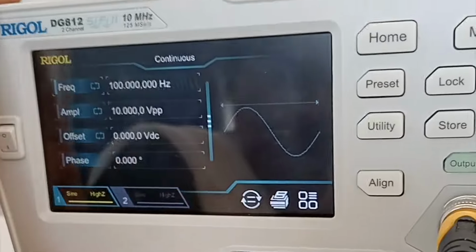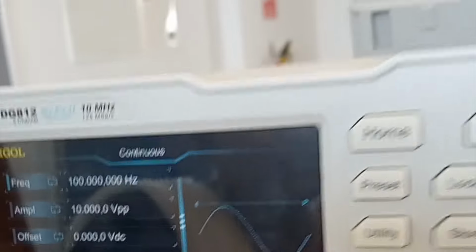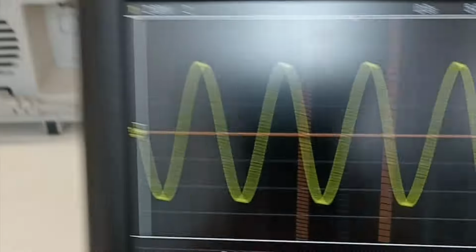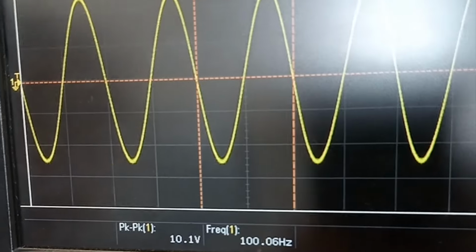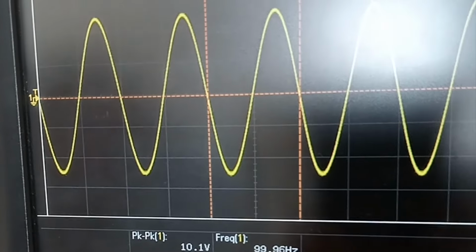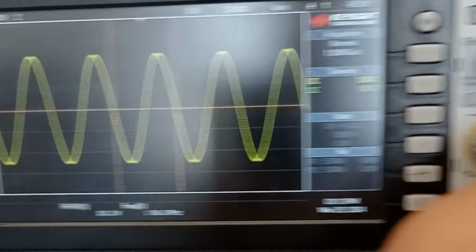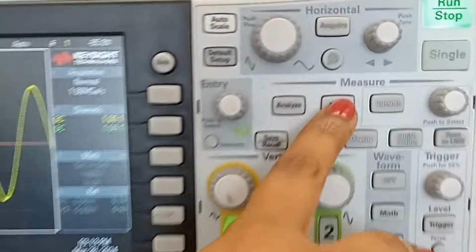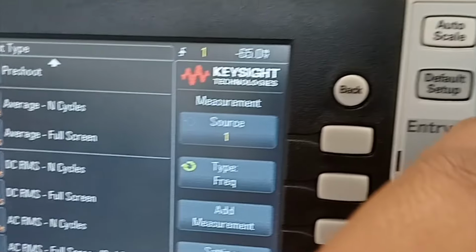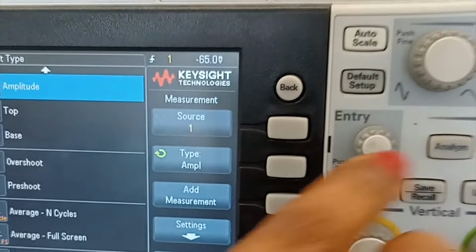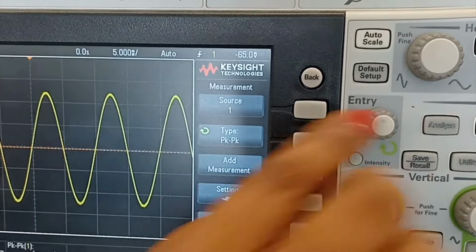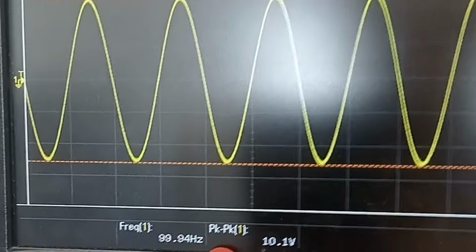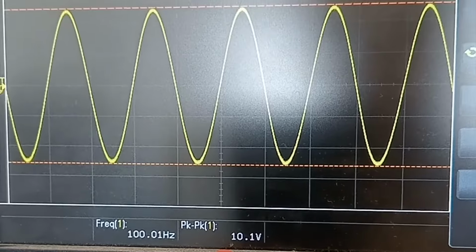Now, if this is the input we are giving to our circuit, then as we can see here in the DSO, I am getting the sine waveform. Now to see what is the amplitude and the frequency of this sine waveform, here this is the measure button, I'll click on this, and here this is type, I'll click on this and move this up using this entry knob, and I'll select this peak to peak so that it will be displayed on the screen. You can see here it is written peak to peak 10.1 volts.